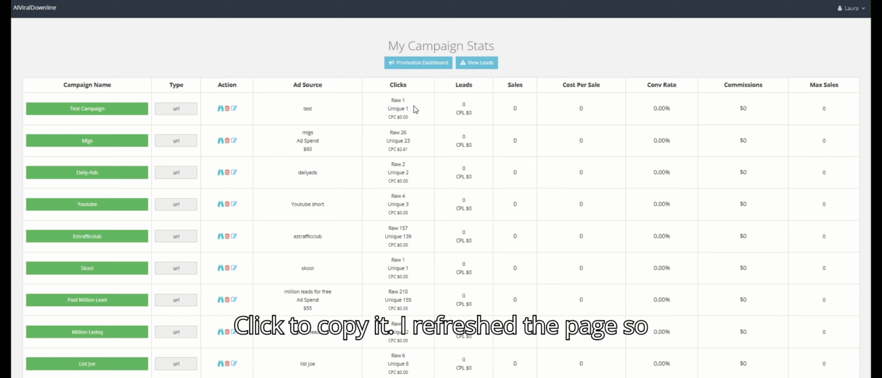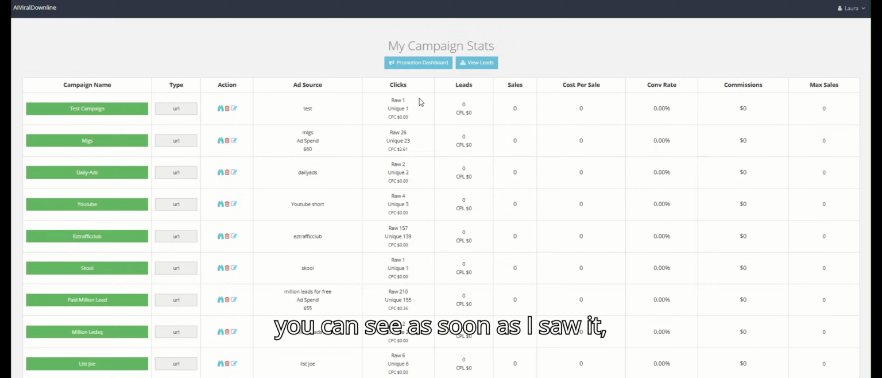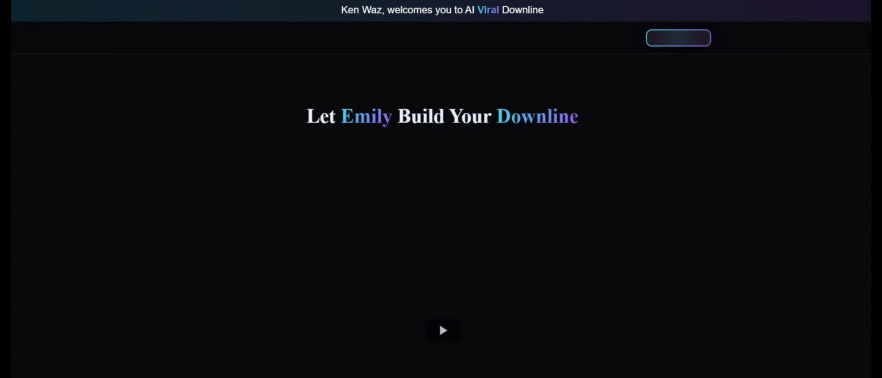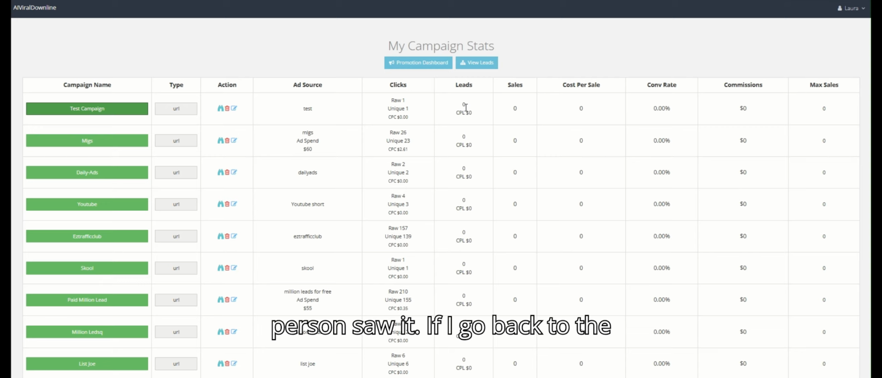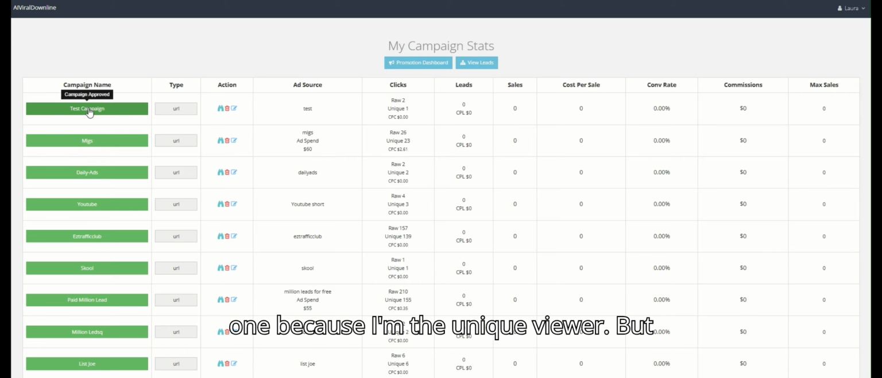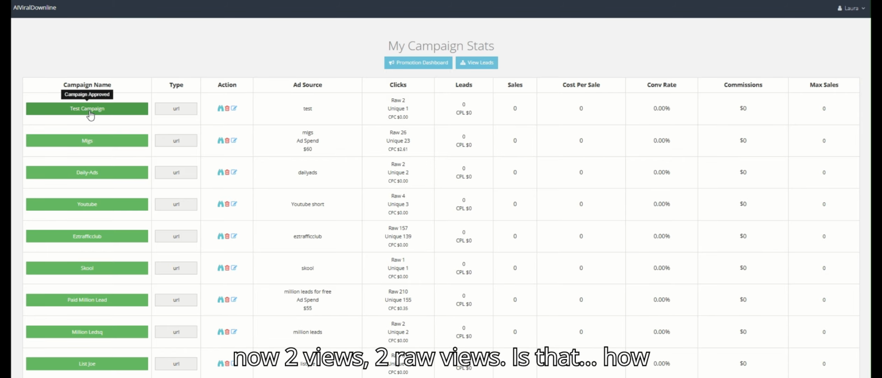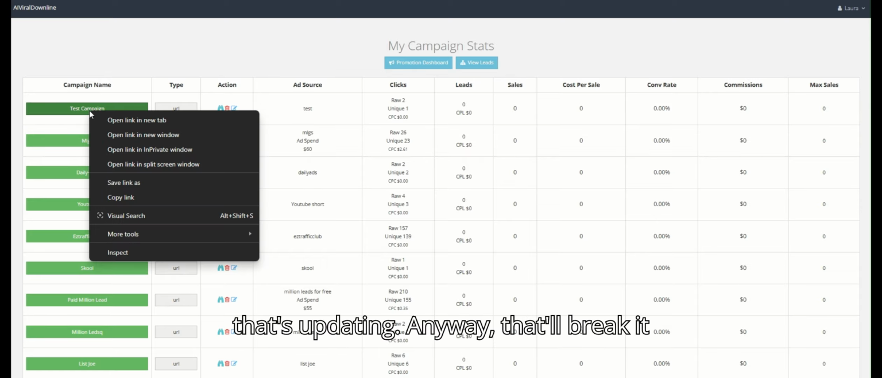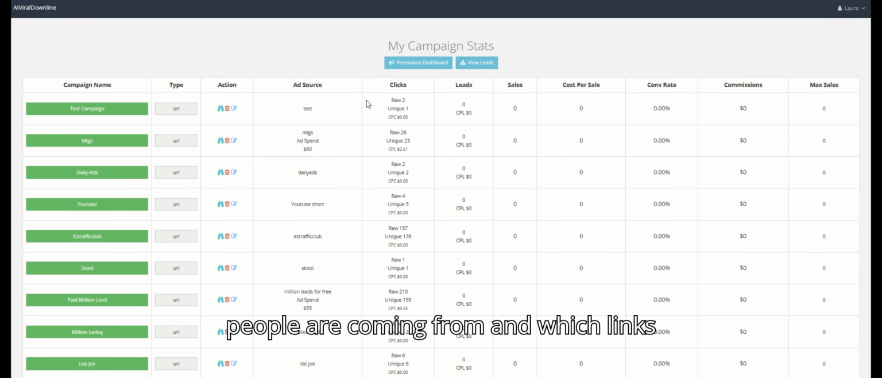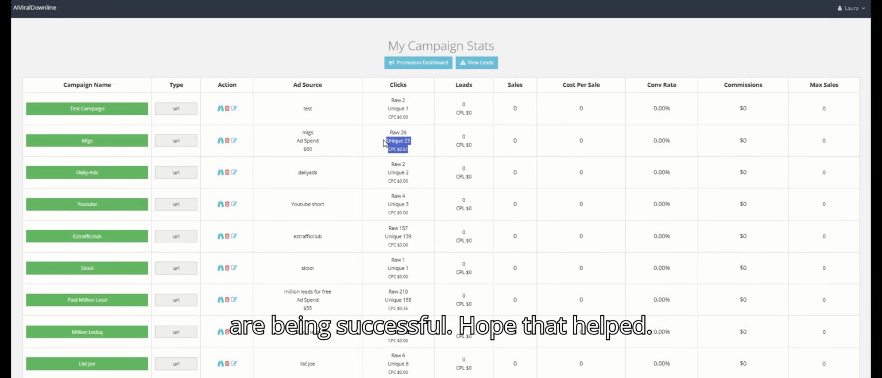I refreshed the page so you can see, as soon as I saw it, it updated in real time and showed one person saw it. If I go back to the campaign and refresh again, unique stays at one because I'm the unique viewer, but now there are two views, two raw views. Is that how that's updating? Anyway, that'll break it down for you and let you know where people are coming from and which links are being successful. Hope that helped.